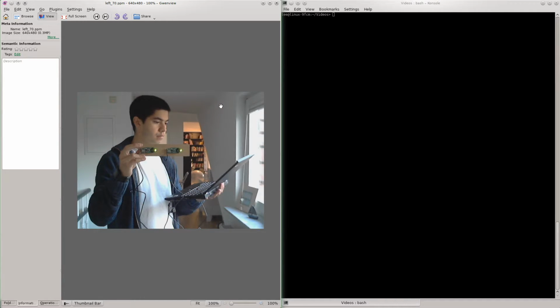And this is a portrait of myself holding the 3D camera, the stereo camera, and my laptop which it's attached to. Now if you're interested in building such a camera, I've got instructions on my blog as well.